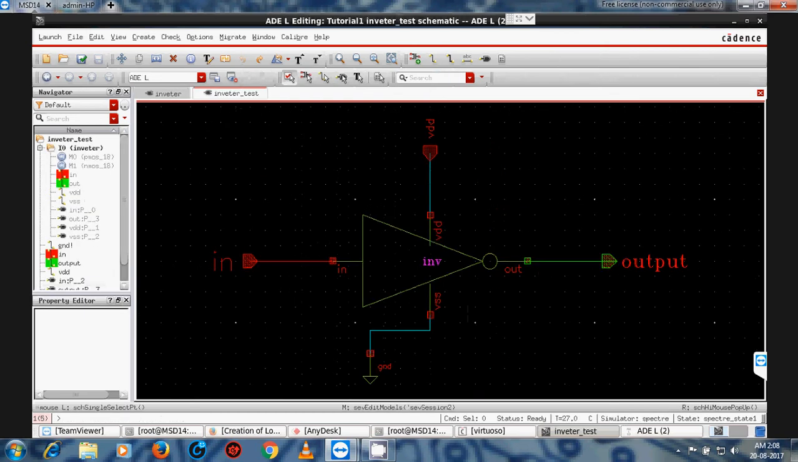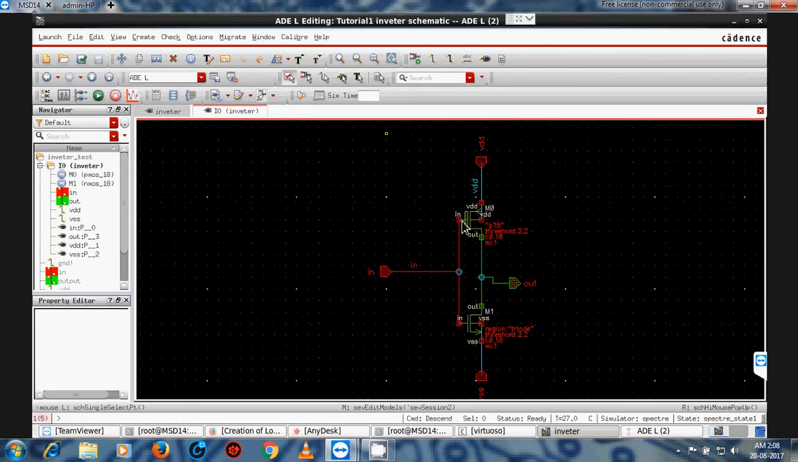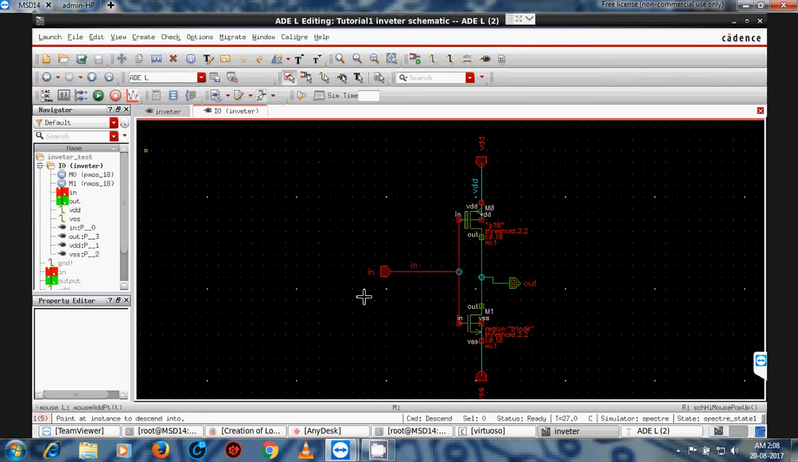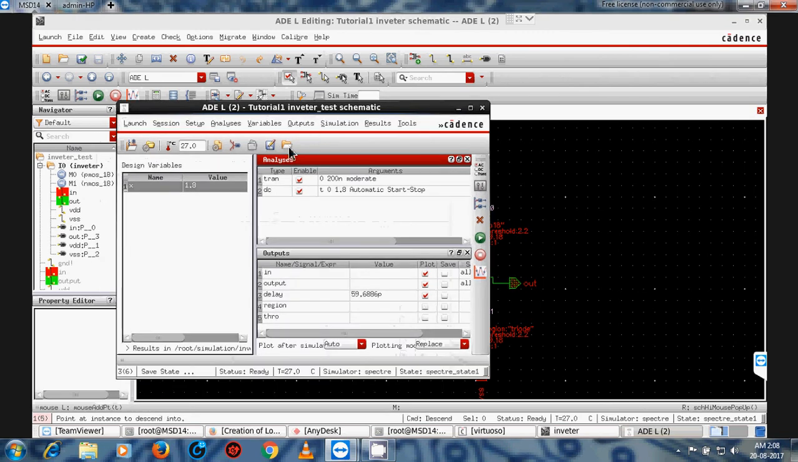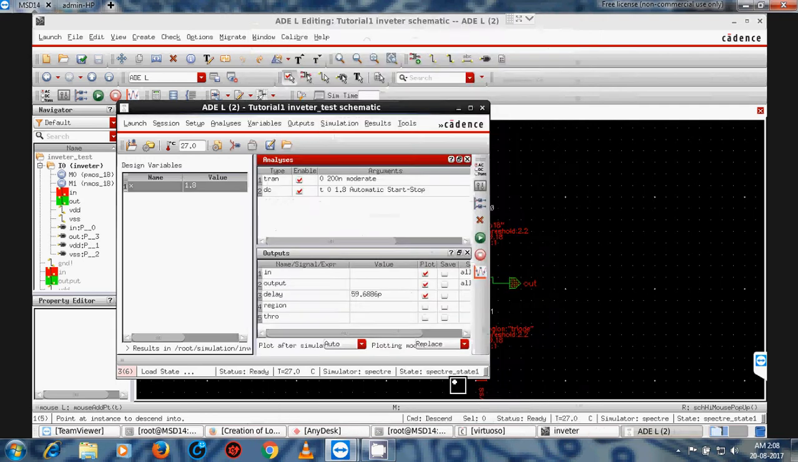Before going to post layout simulation, I will show you something here. Firstly, double click and go to the descent edit. Here we have done our pre-layout simulation. Firstly, this window will come. After that, we can load your previous state. I have already loaded the previous state here, and then run it.